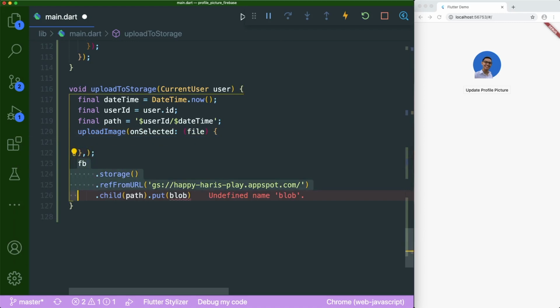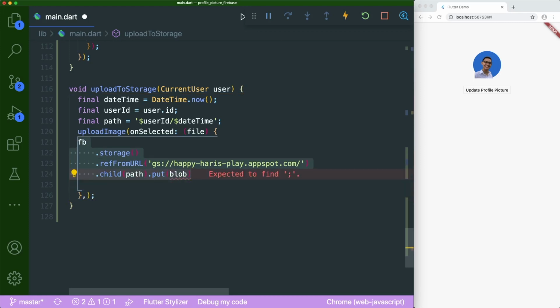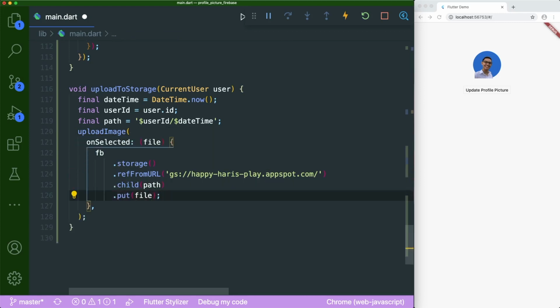and then we are going to move this Firebase Storage.put method inside the upload image function. And then we are going to replace the word blob with the word file. So once the upload image has finished selecting, then we will upload it in our Firebase Storage using this method. And then we can just put a semicolon. So now let's save this.